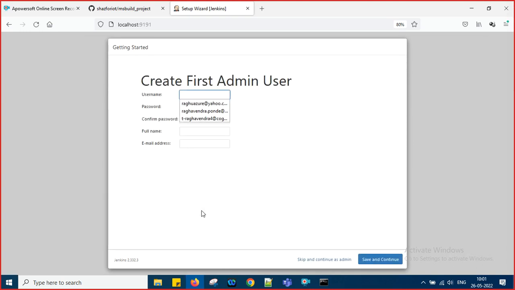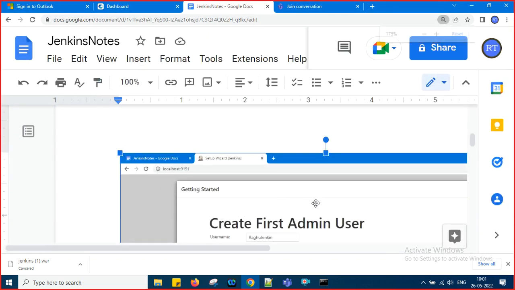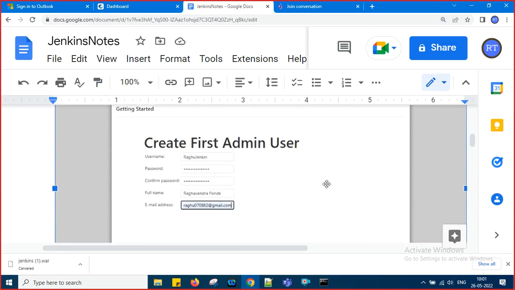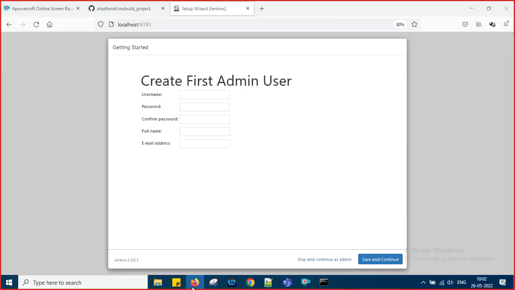Okay, sorry for the delay. So, username. Let me write the username. So now it is okay. Now it will be done. Sorry for the delay. So, some username and password I will give.